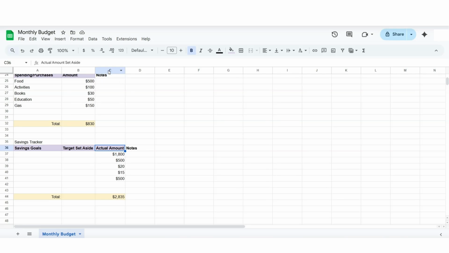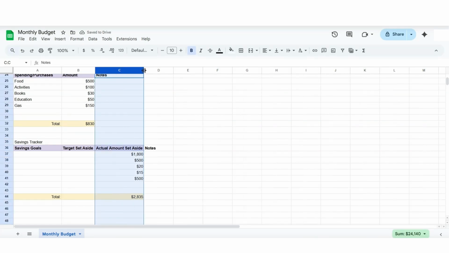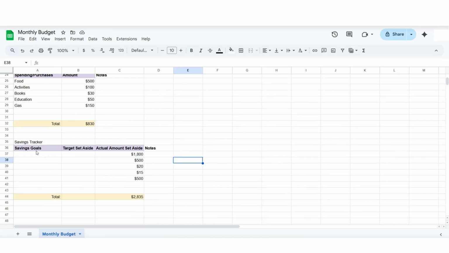So I'm just going to click on column C. Then I'm going to click this little space icon. You want to double click that space icon and it's going to help to show the full title. Under savings goal, you can type in what it is you want to save for. Then under target set aside, you can type in how much you want to set aside or save.